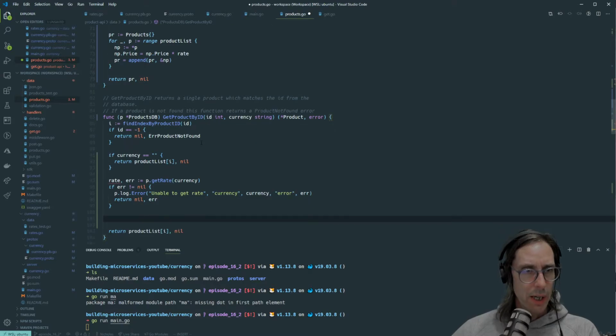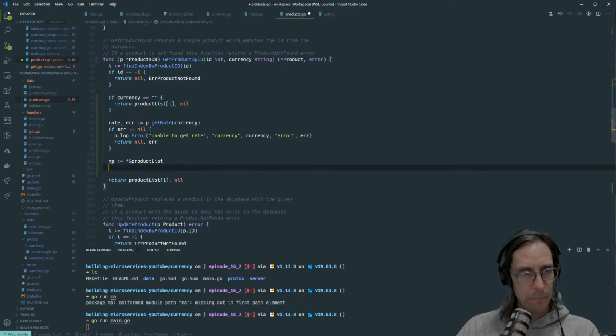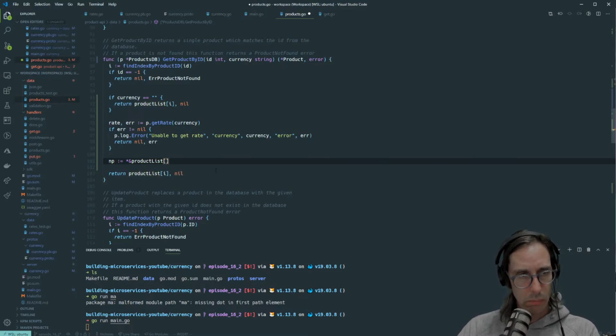The reason that I need to take a copy is because product list has references. Now, if I grab product list and mutate the rate on it, I'm going to be mutating the actual collection item. I don't want to do that. I want to return a specific copy, which is why I'm using that star. Okay, so my new product equals star product list. Oops, and thank you for auto-completing that, I don't want it to auto-complete.